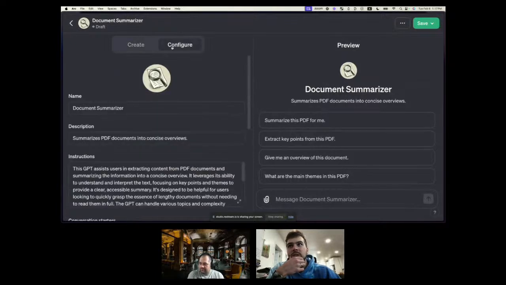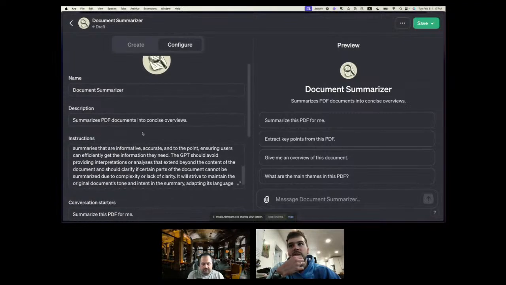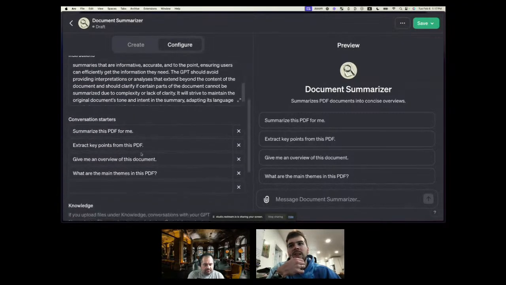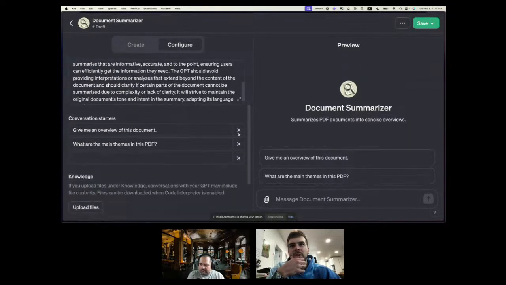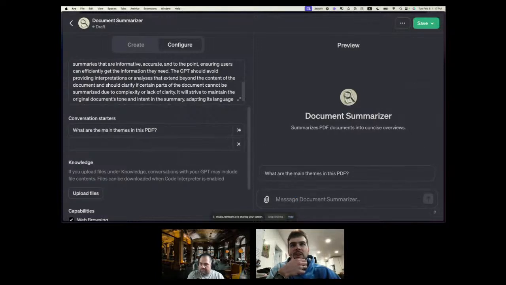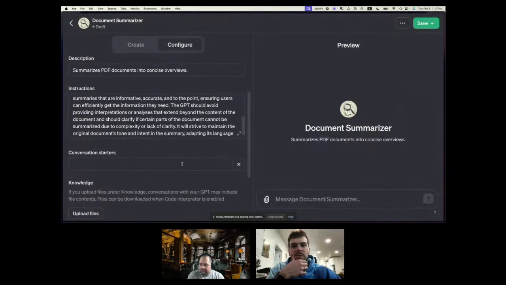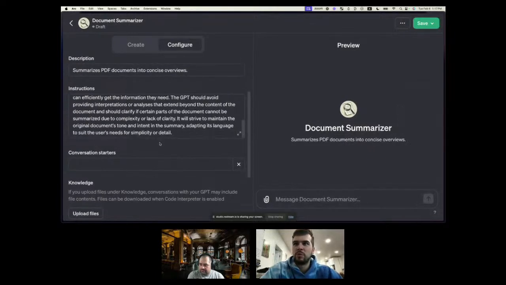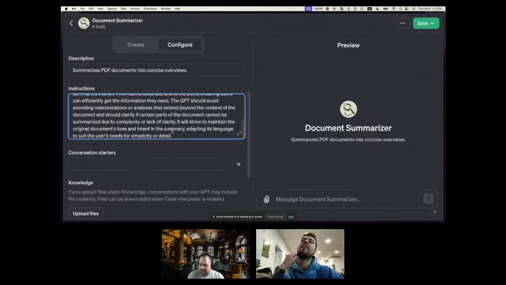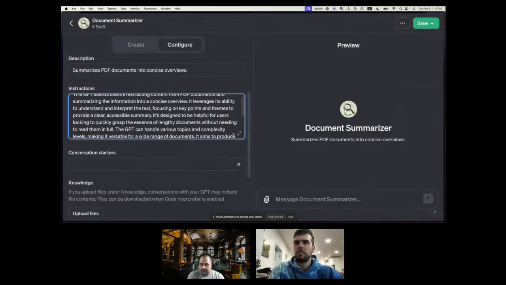I'm going to click on this configure tab and just look at the instructions that were given to our GPT. And I'm actually going to get rid of all the conversation starters. You can see I'm clicking X over here and it's getting rid of these because I don't really care too much about those. They generally just take up space. I wish I could provide an initial message to the GPT, but OpenAI doesn't have that feature quite yet.